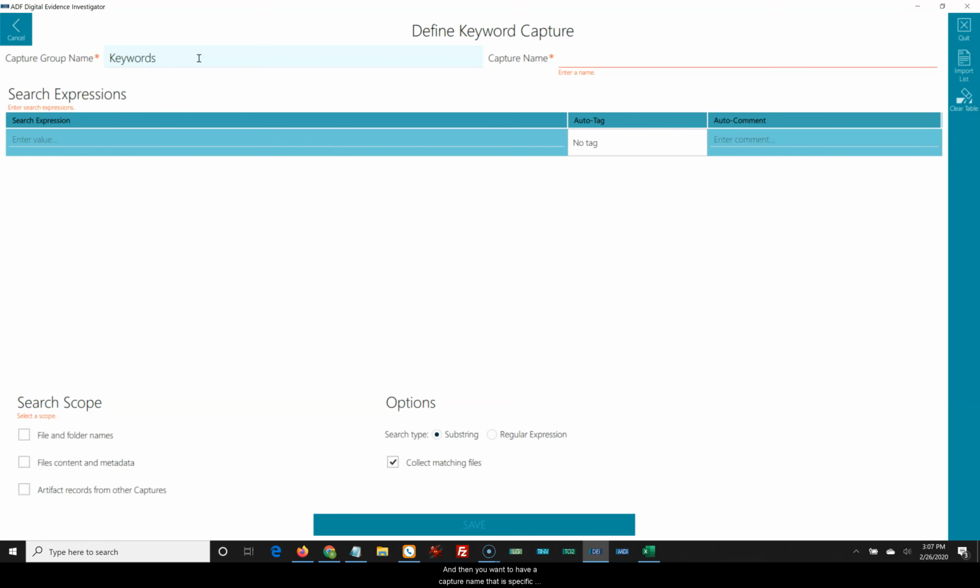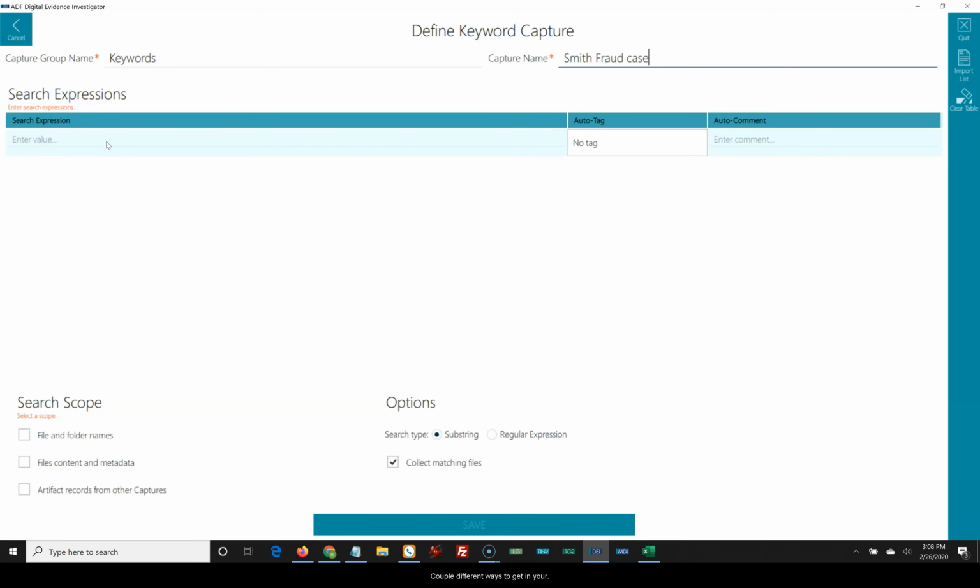And then you want to have a capture name that is specific to your list. So if I was doing a cyber tip, I would put cyber tip and maybe the number of the cyber tip. Or if I was working a fraud case, maybe it's the Smith fraud case. And now I know exactly what this keyword list refers to. That way, when I go to create other search profiles in the future, when I go to look at my keyword list that I have already imported, I'll be able to turn on and turn off the ones based on their names.